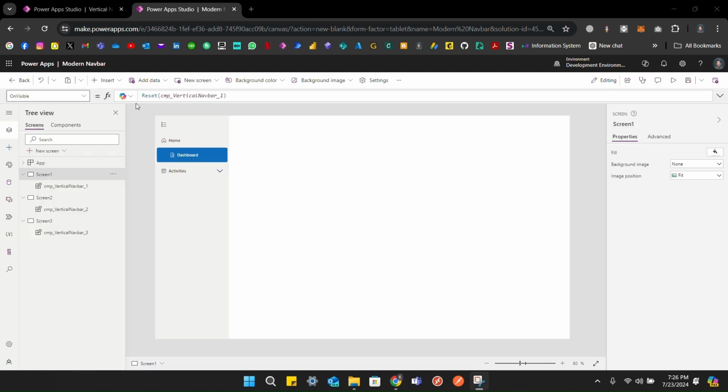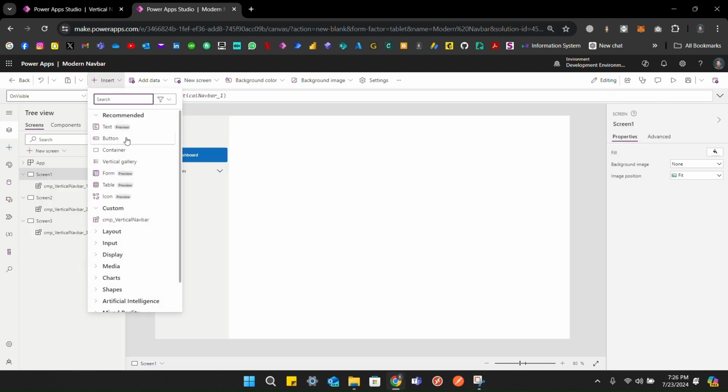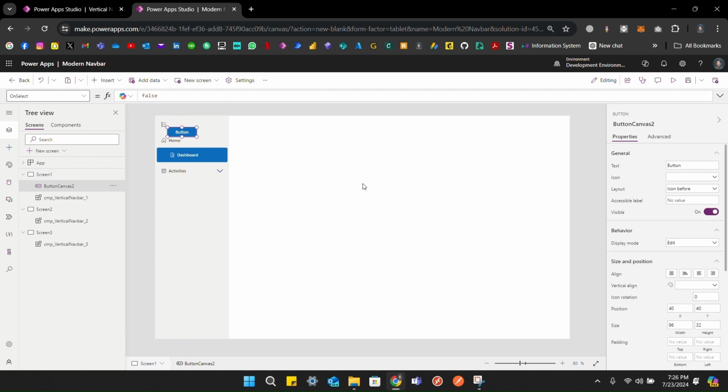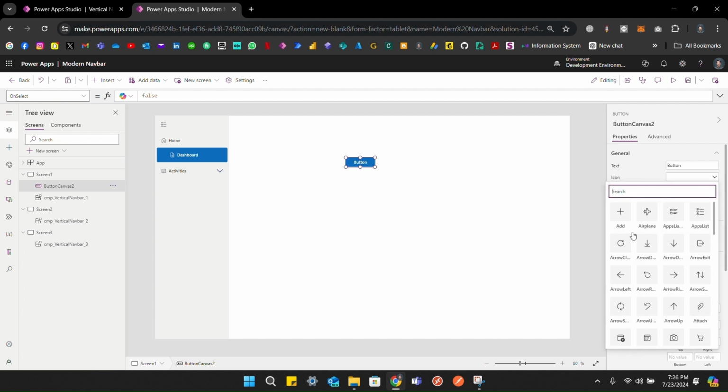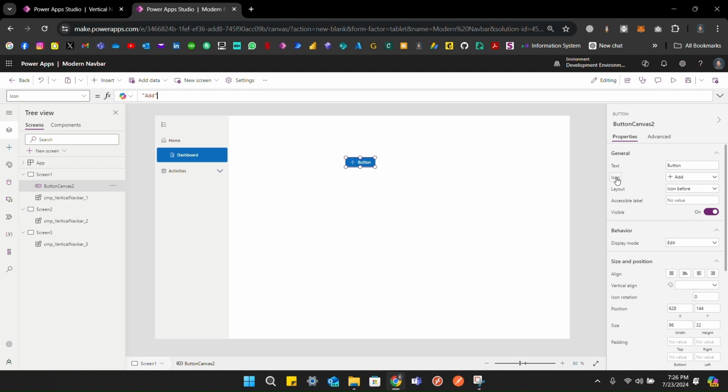If you want to explore different types of icons, you can just go ahead and insert this button in a screen and you can explore its Items properties. For example, if I select this icon and click here, you can see the name of this icon.